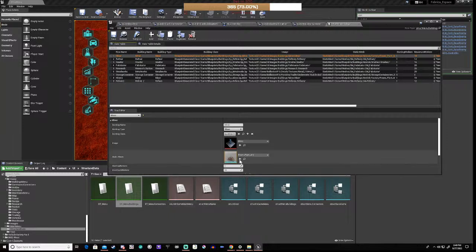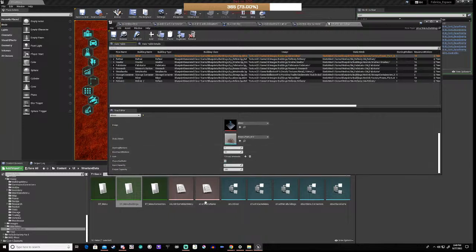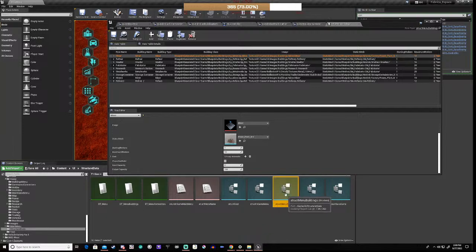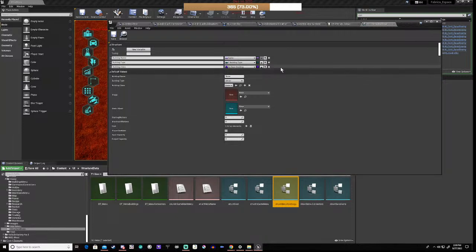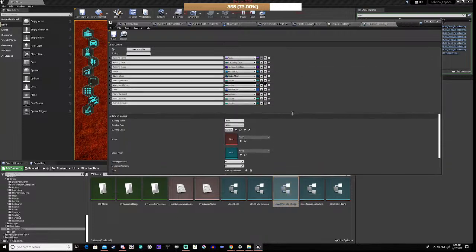Right, okay, what we need is in our menu buildings, we need a new variable. Okay, and it's going to be unlocked at start.